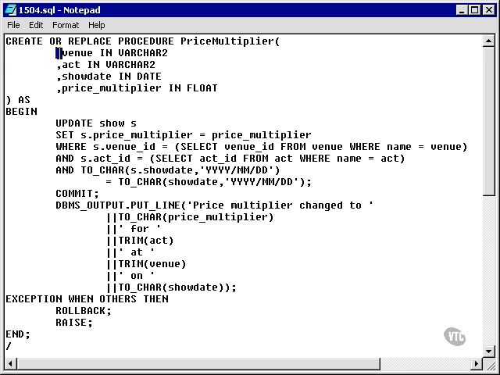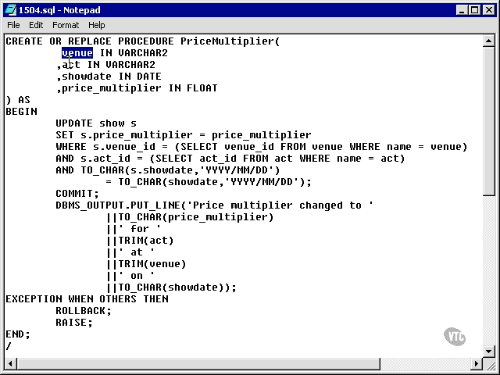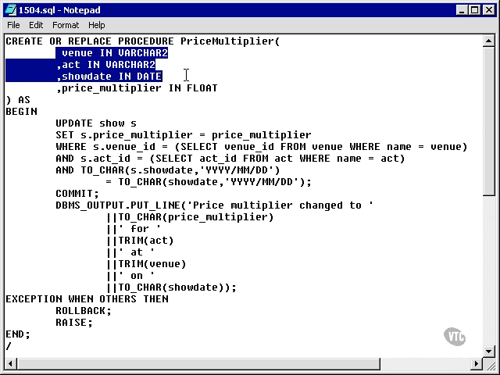All this procedure does is take in 4 parameters, namely a venue, an act name, a show date, and a price multiplier. Note that each show is listed on the table called show and is referenced through the venue and act tables by a show ID. Since the show ID is an internal unique identifier, we don't actually know what it is, but we do know what the venue and act names are.